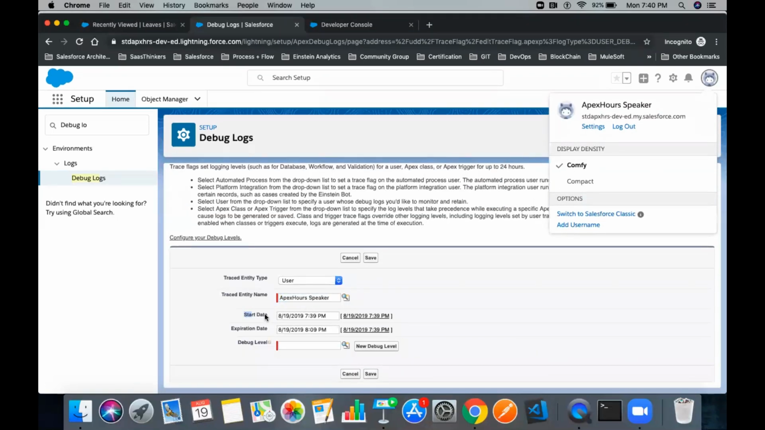Then for the start date you just need to click on the hyperlink next to it. It will automatically populate the date and time, and for the end date you just need to select one day after the current day. Then the debug level: this will define what kind of information you are going to get in your debug logs. As we saw in our presentation, these are the debug levels.